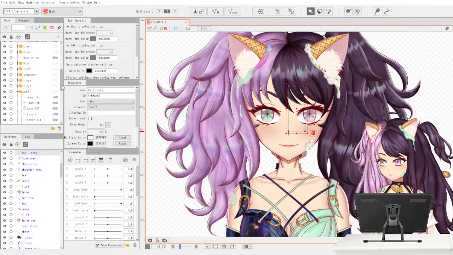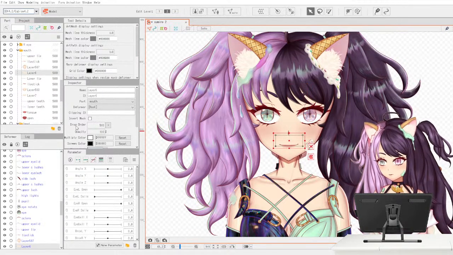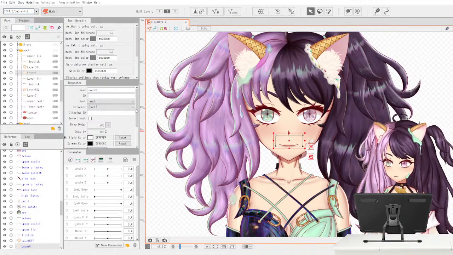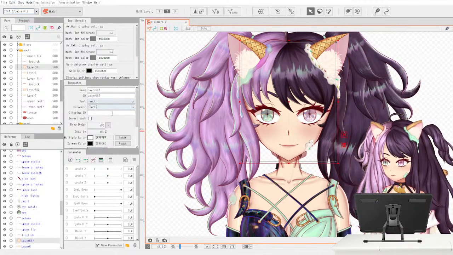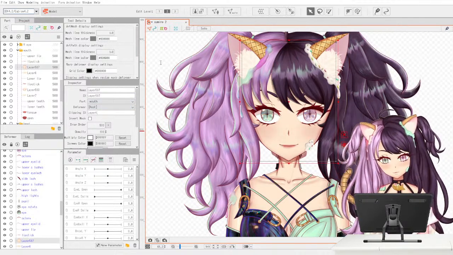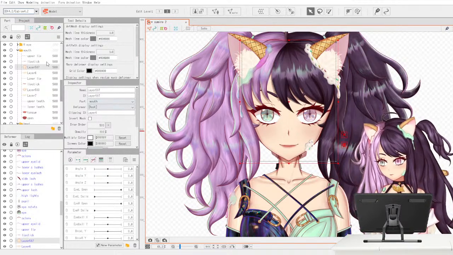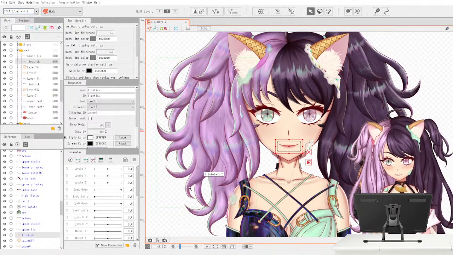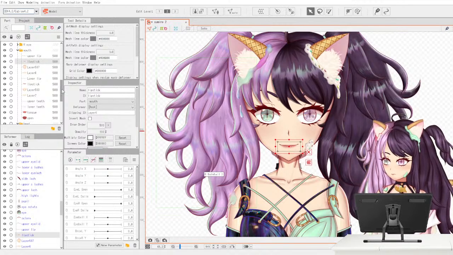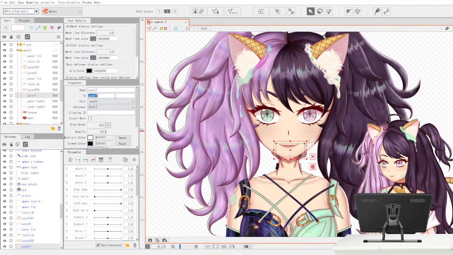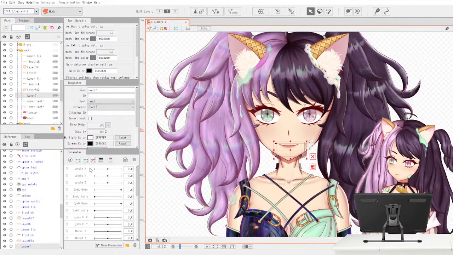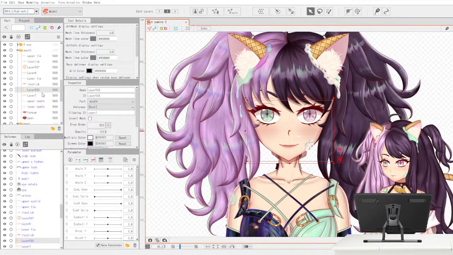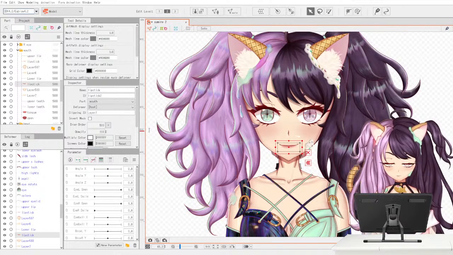Where's the mouth still? I need to clip some parts there. This is the upper lip, and this is the ID for it. Oops, this needs to be clipped here. Yeah, now it looks better. And the lipstick needed to be clipped too. And the lower lip ID.